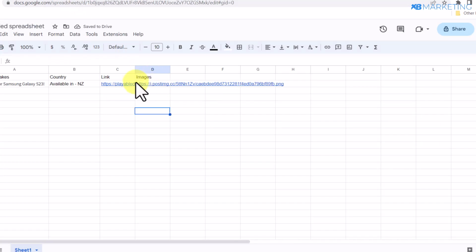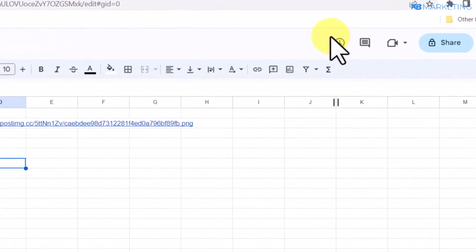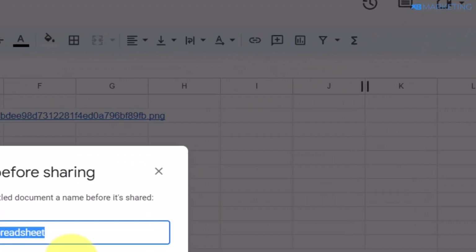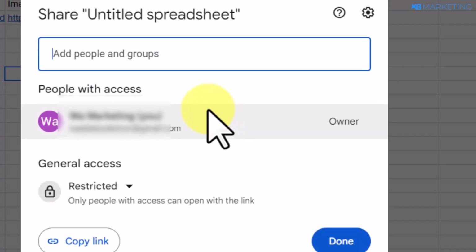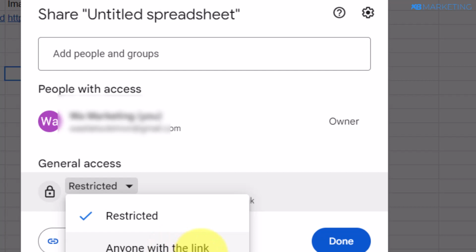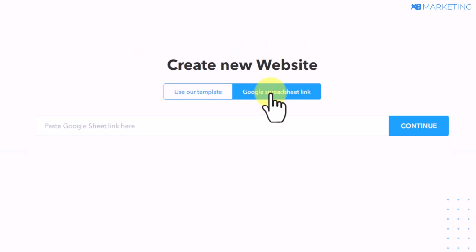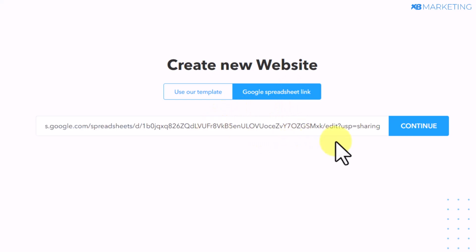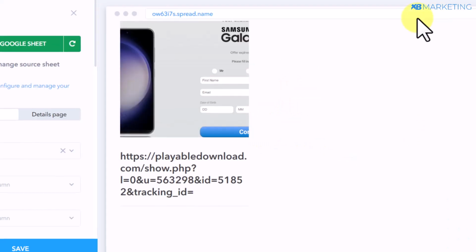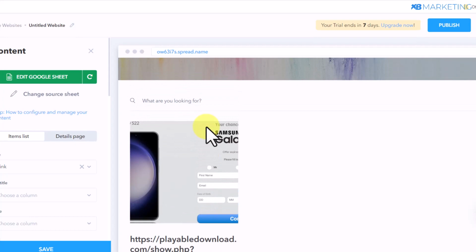All right, so once you've done this, all you just need to do from here is to click on share. So once you click on share, you can skip this if you want. And here you want to change this to anyone with link. And now you want to click on copy. So once you do this, you want to click on Google Spreadsheet link and you want to paste in the link right here and you want to click on continue.